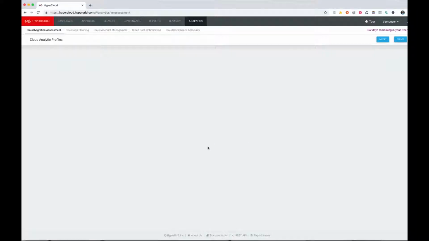Okay, so the first thing we're going to look at is the cloud migration assessment and the discovery of the on-premises resources. To get to this area, when we log into the portal, we're going to click on the Analytics button in the top menu bar, and then go over to this Cloud Migration Assessment option in the far left. So we'll see over on the right-hand side, there are two options that we have.